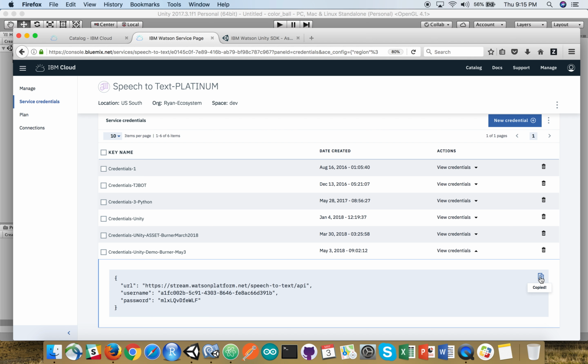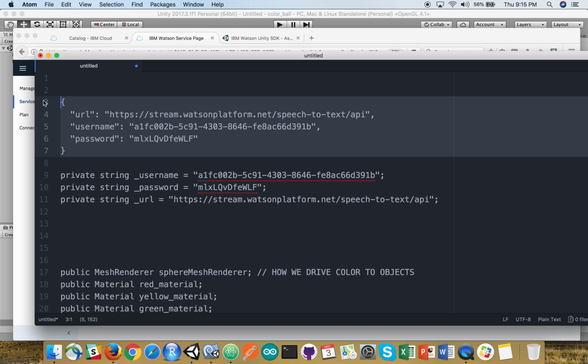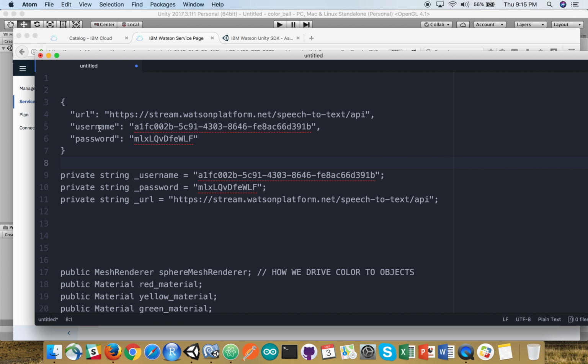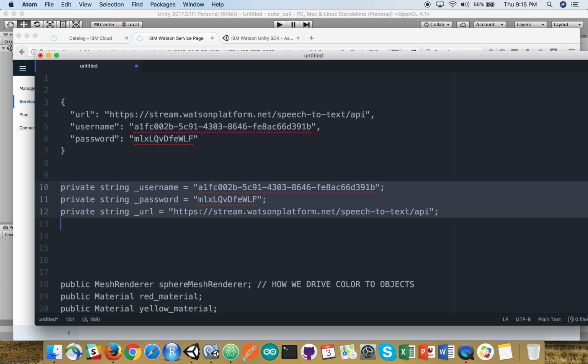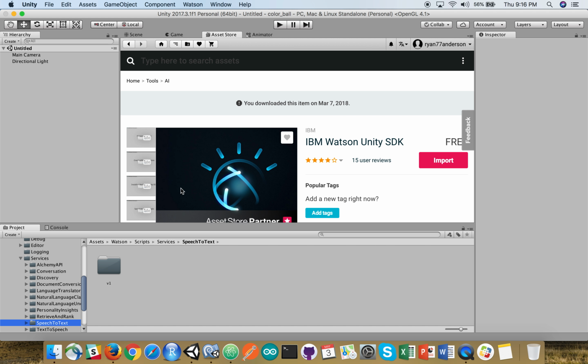So I'm going to copy those, and I'm going to paste them here. And that's what they look like when they come out. And the format that the C# is going to use looks like below here. So again, the same string with the username, password, and URL, just in a slightly different format. So we'll come back to those in a second. But that's basically all that we need from IBM Watson for the speech services: the URL, the username, and the password. Let's go back into Unity and start to monkey with the code.